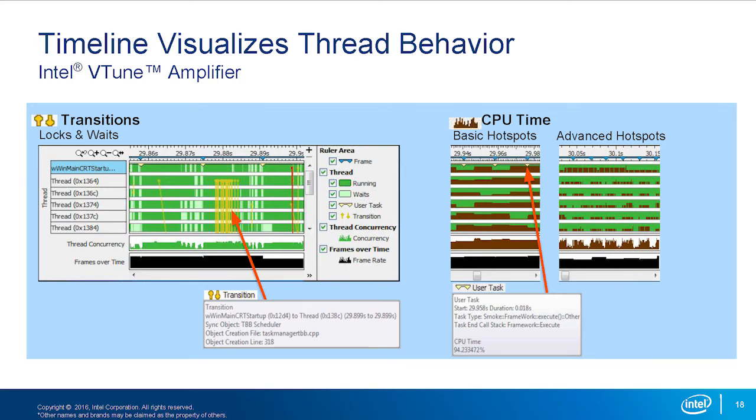There is also a locks and waits view where you can view transitions. This is essentially where one process or thread is waiting on another thread to release a mutex or semaphore of some kind, a lock or wait.